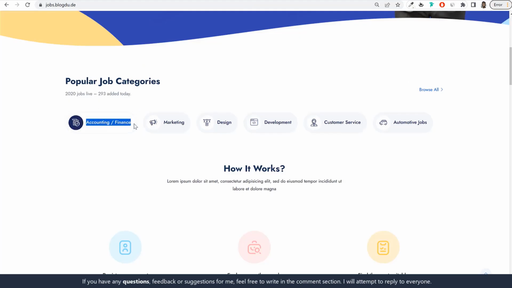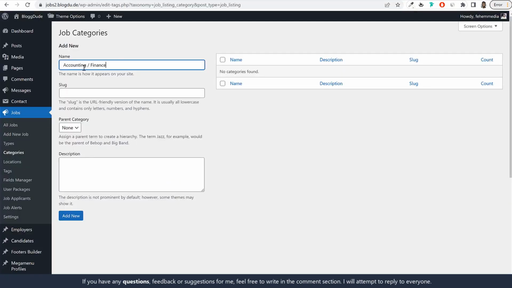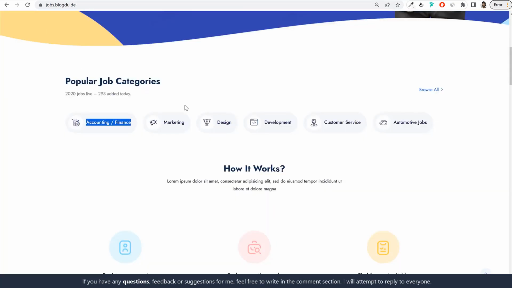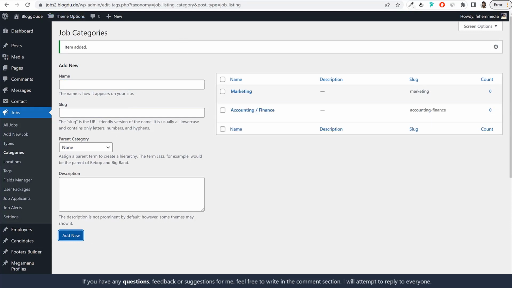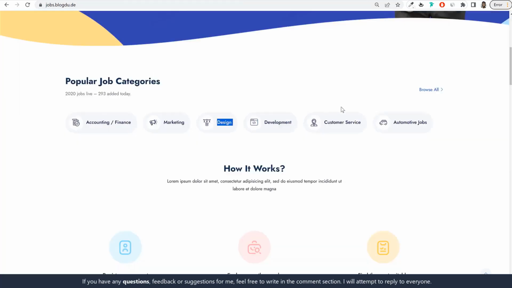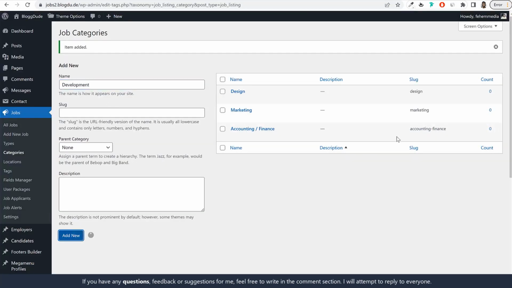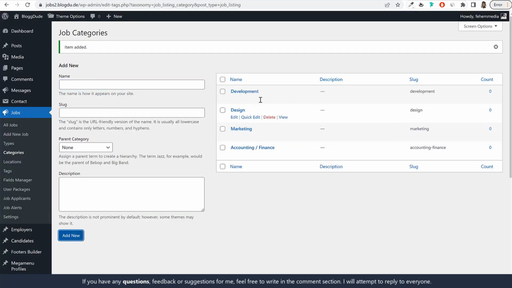So let me show you. First, let me add accounting/finance, and you have to click on add new category. Then after that, let me add marketing. Just add the title and click on add new. Then we have design, title, add new. Then we have development, and similarly you can go ahead and add as many titles, categories as you want. Okay, now for this you can do one thing. This is the job category. Now after that, we also have job types.